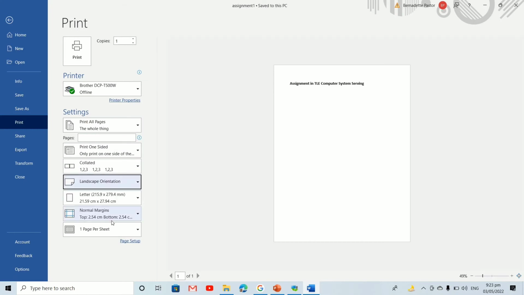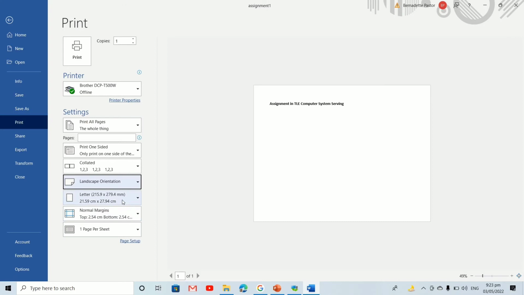And then if you want to do some editing about the setting, feel free. But make sure that the printer is connected to your computer, and make sure that it is already installed, because no matter how many times you print it, if the printer is not installed to your computer, you will not be able to print anything.